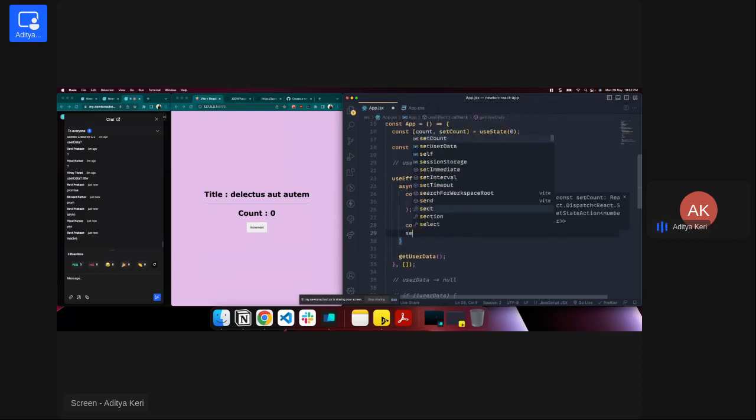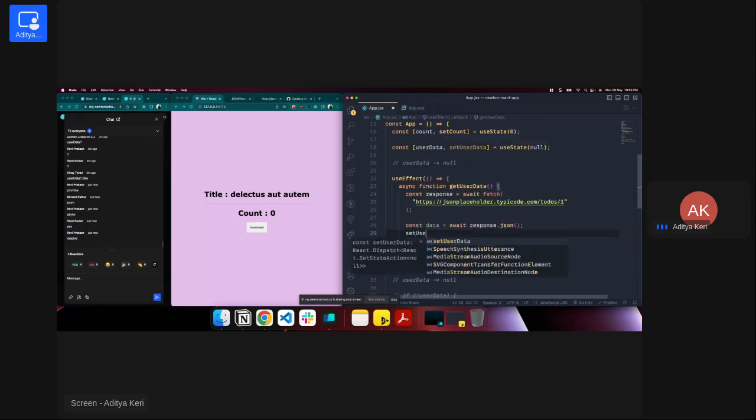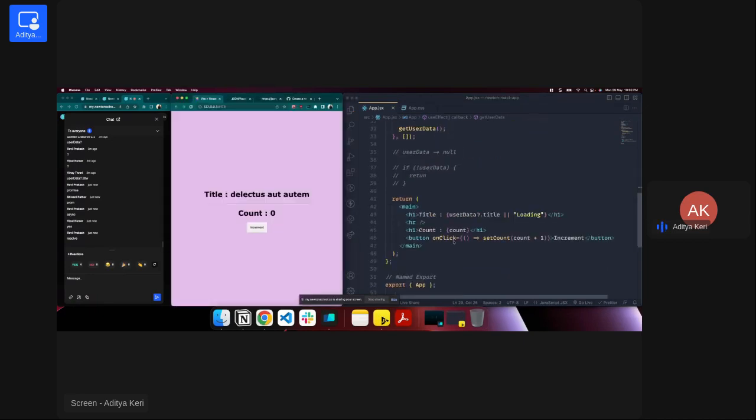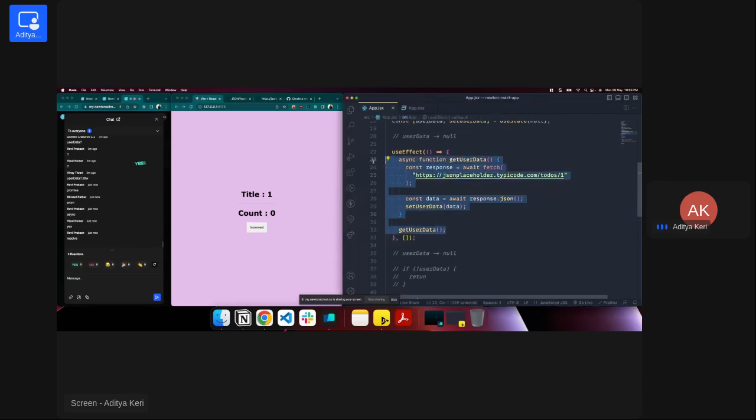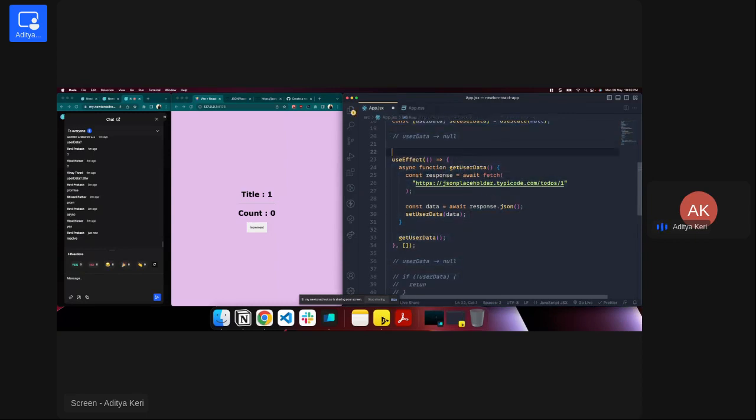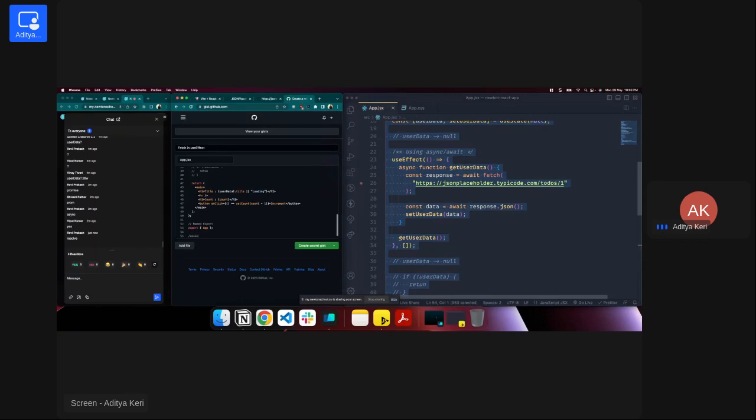Okay. Now I'll simply do set user data of this data. Now, let me change this time. I'll change this to maybe ID this time. Okay, title one. Okay, so this is how we can do it using the async await call. Now, if you think about this, guys, let's write it like this, using async and await. I'll copy and paste it in GitHub. Cool. So we have this ready.